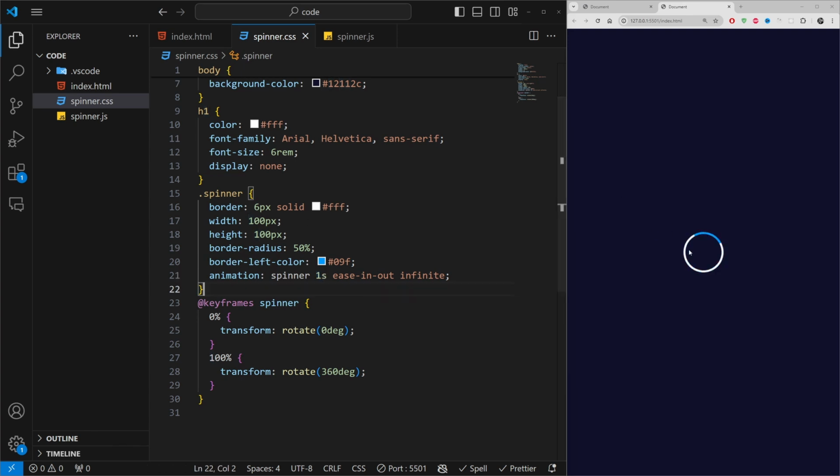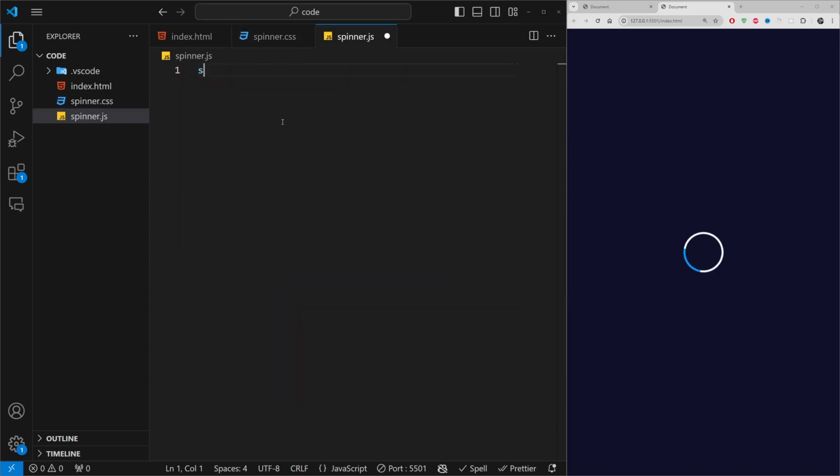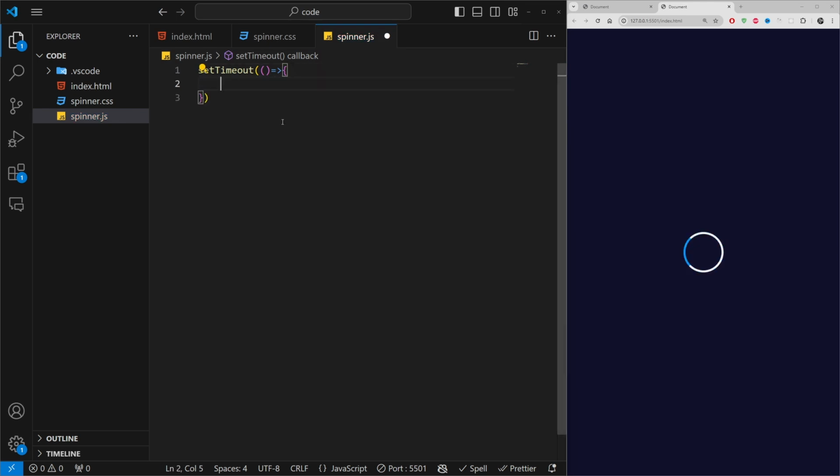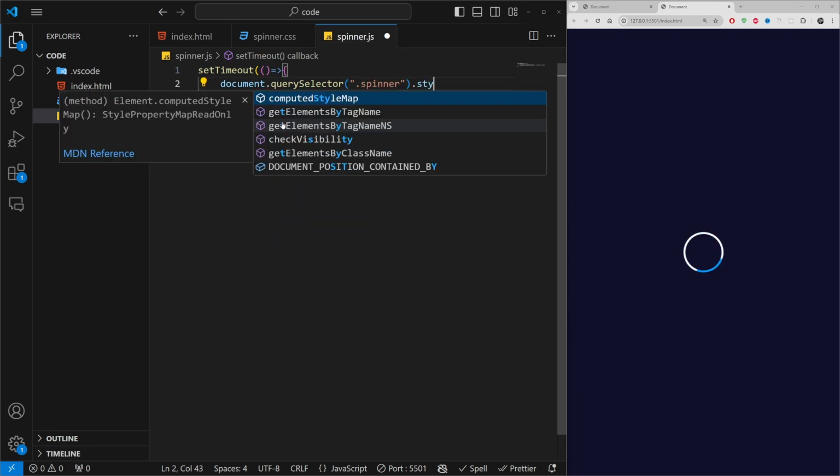Okay, now let's move to JavaScript and hide the spinner and show the H1. We're going to use a setTimeout function here. Let's wrap it in parentheses and initiate a callback arrow function. Then we're going to select two elements from the DOM. First is going to be the spinner. So we're going to go to the document, querySelector, and we're going to select the class of spinner.spinner.